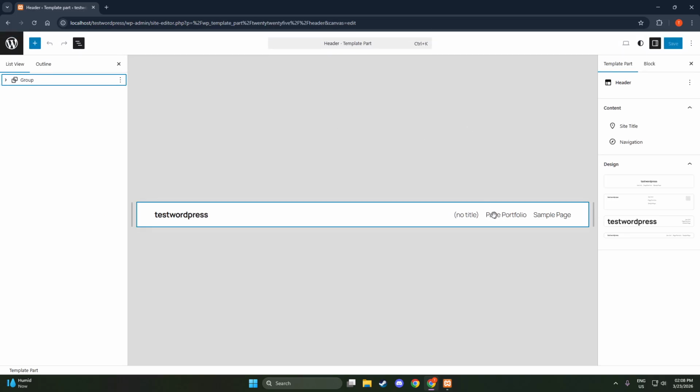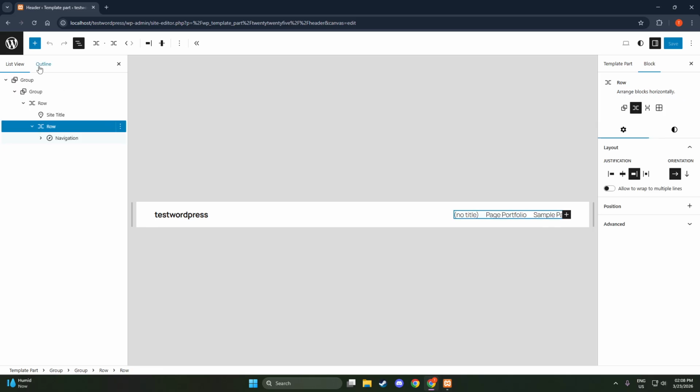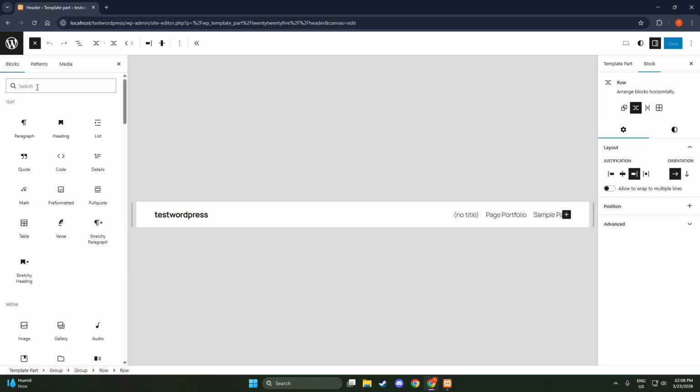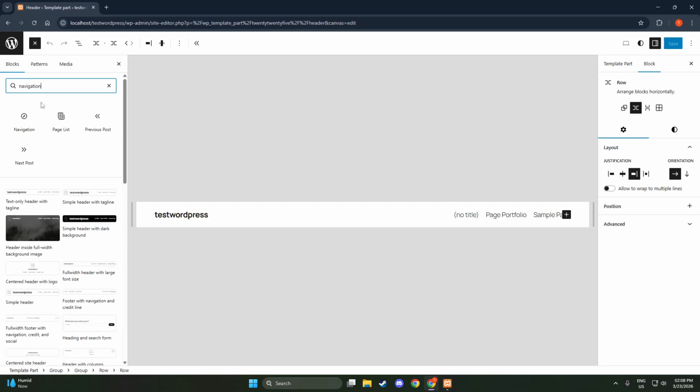Inside the header area, add a navigation block. Click the plus button to insert a block, search for Navigation, and select it. The navigation block is purpose-built for menus, giving you options for alignment, spacing, and styling, and it slots neatly alongside your logo or site title.